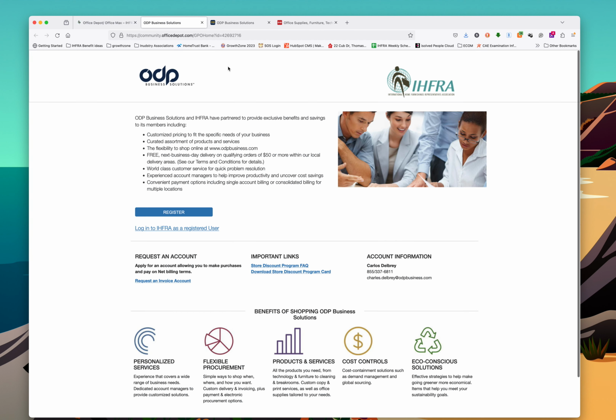So when you first register for this program, you'll go to community.officedepot.com, or you'll select the link from our website. And you'll have two options here. You can either register as a first-time user, or if you have already registered, you'll click on the login button. So assuming that you have never done this before, you'll click on the register button.